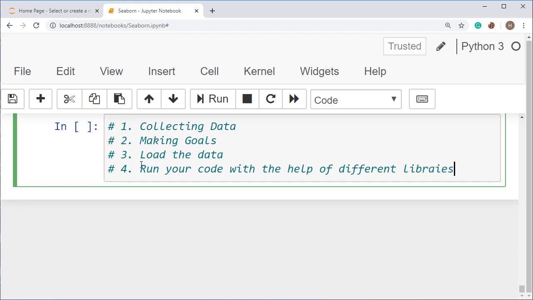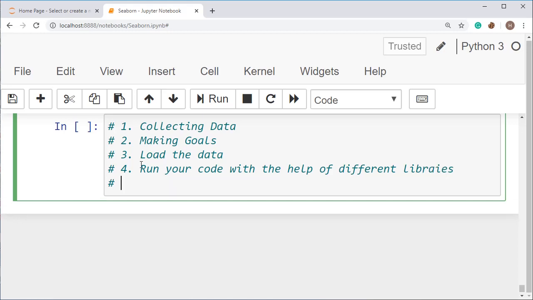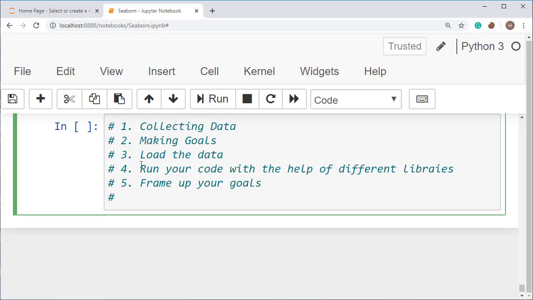Run your code and practice yourself, and then frame up your goals. Whatever goals you have made, if you succeeded in getting those data out, then make a frame and create a new and fresh Jupyter notebook and store it in a new place. All right, and then submit or launch your project. Now you can launch your project.